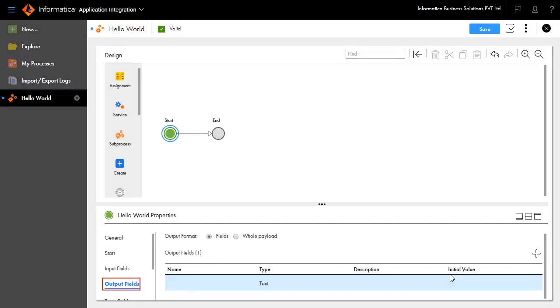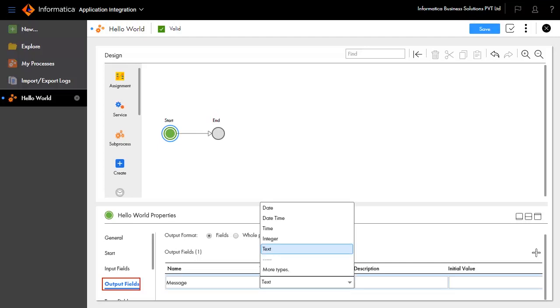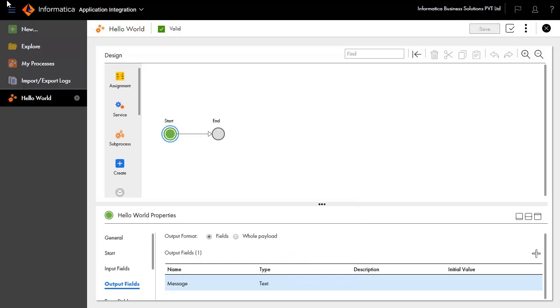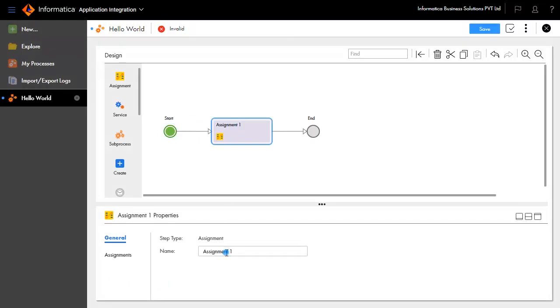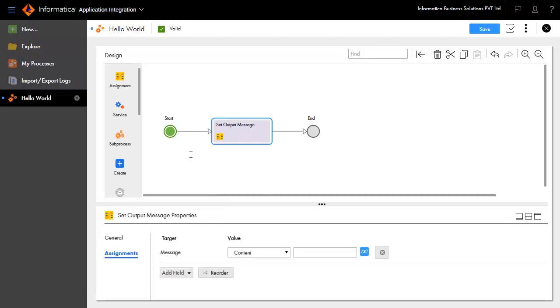Select the Output Fields tab and create an output field with the name as message and type as text. This will be the output of the process. Drag and drop an assignment step from the palette onto the canvas in between start and end. Select the assignment step. Click the General tab and enter Set Output Message in the Name field. Click the Assignment tab and add field Message with value Content as Hello World. Save and publish the Hello World process.